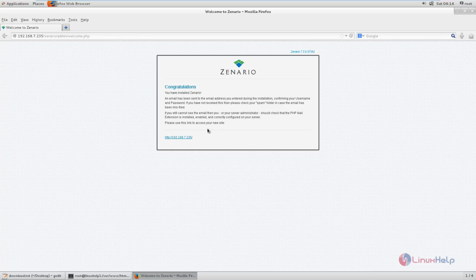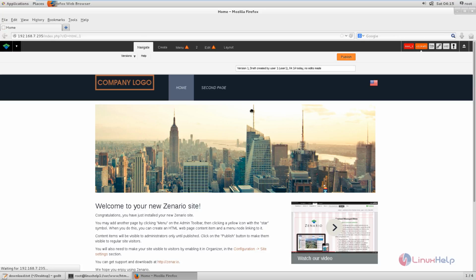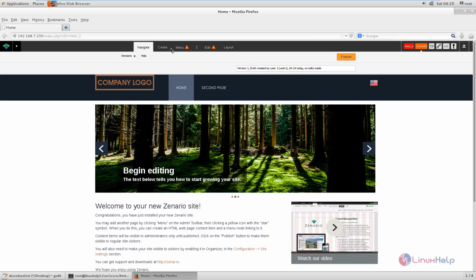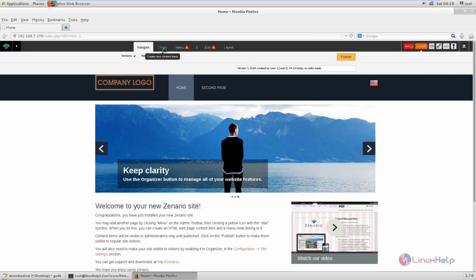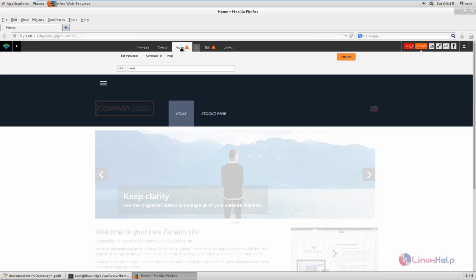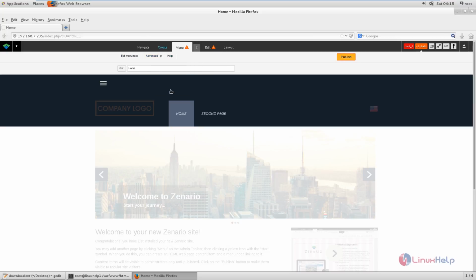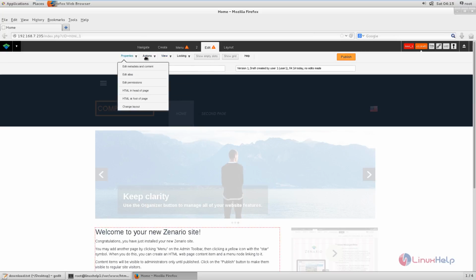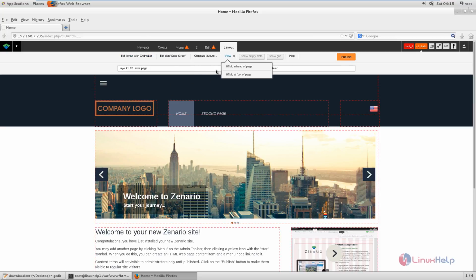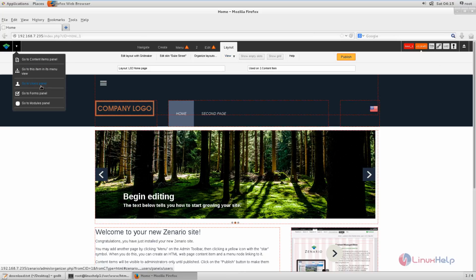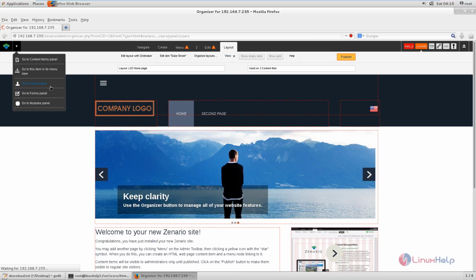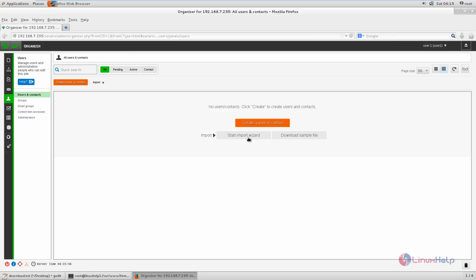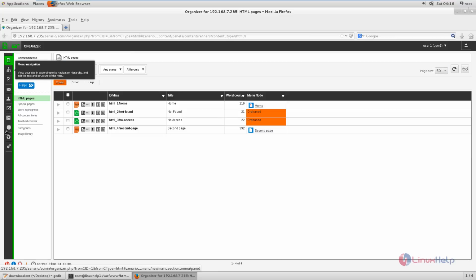Now you can see the installation is completed successfully. Now select your URL. Now you can see the home page of your website, and you can edit your website using the following options here. You can create your pages, and here's the menu to edit the menu text, and you also have the advanced settings, and you can edit your properties, actions, and the layout for the website. If you want to go to the users panel, you can click this. In the users, you can create your users. You can make your configurations here.